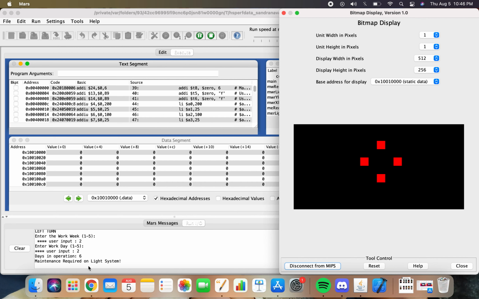We get a maintenance required on light system indication, and then it loops back to start the system again. It's going to continue forever because of the traffic light system.